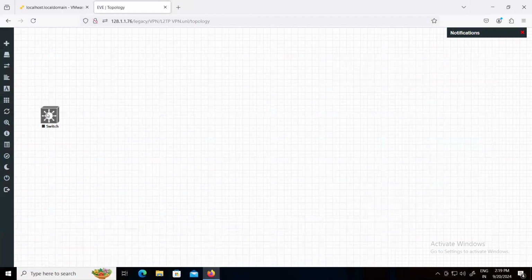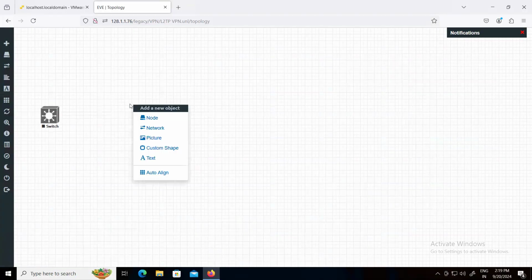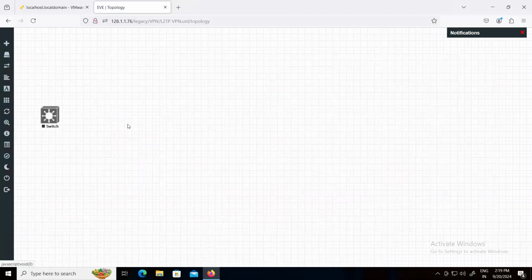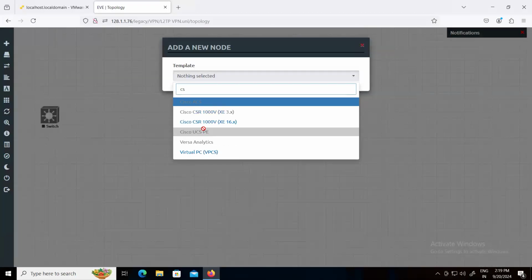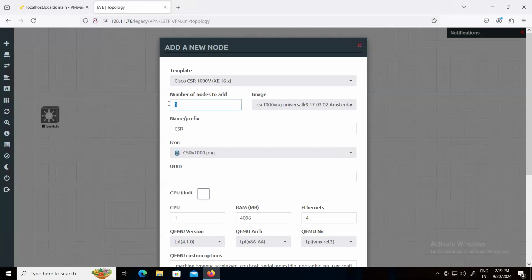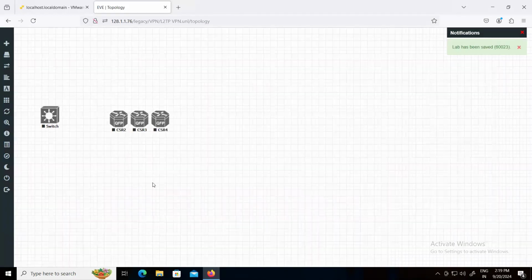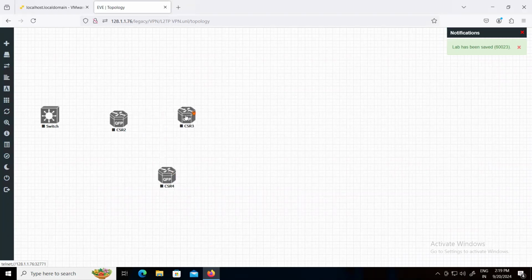So this is the switch I have taken. Then I'll take 3 routers, CSR routers. We have 20 GB, right? So 4 CPUs to each router I'll assign so that it will work faster. 4 times 3 is 12. Let's go with 15. Super fast. This is how our lab will be.